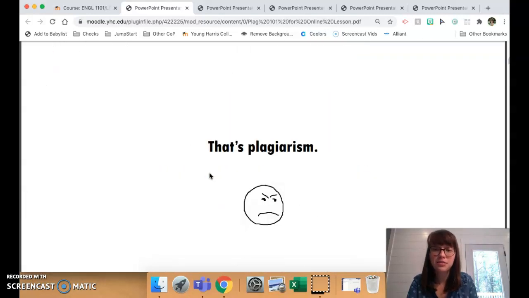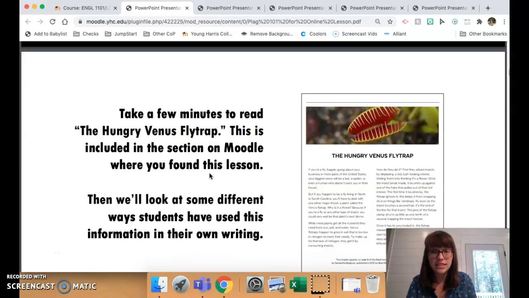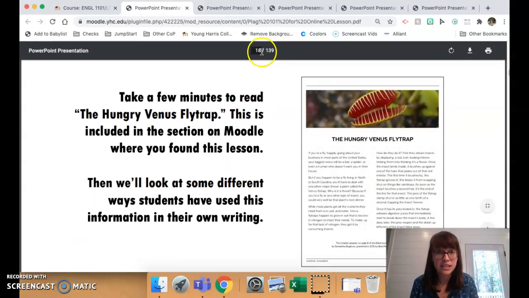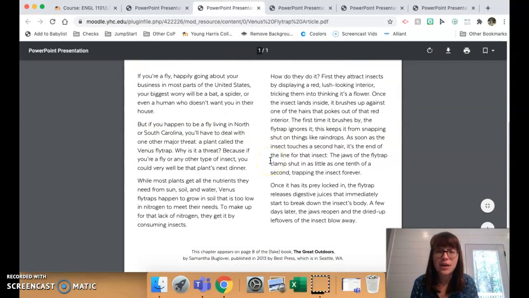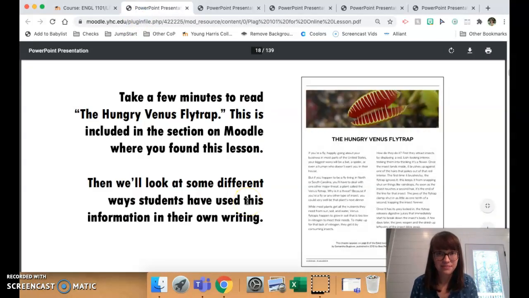And once you get through the introduction, you're going to see a page that says, take a few minutes to read the Hungry Venus Flytrap. This is on page 18. Well, guess what? You already have it open. This is a very short little one-page thing to help you go through the lesson, okay?